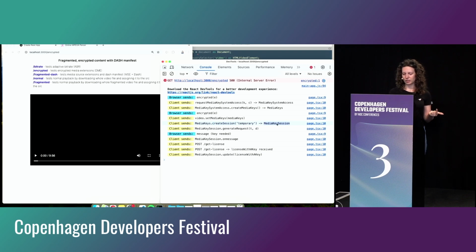We got the MediaKeySession back. And from the MediaKeySession object, we called generateRequest. So that was the point where we asked the CDM module to basically decrypt the content for us. The browser emitted a message event, which means that the key was needed. We listened for this message in the onMessage event handler.